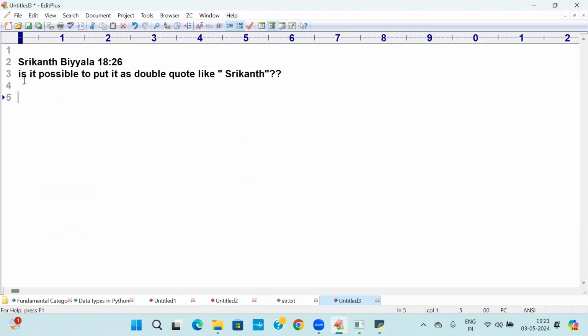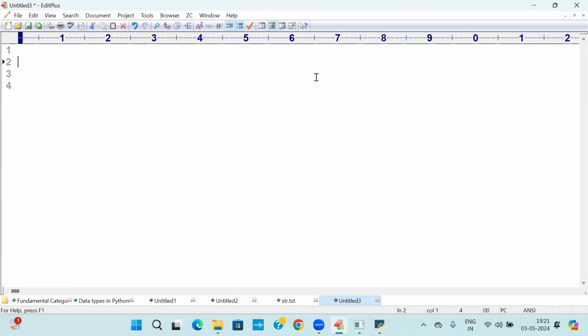Now, see that. Is it possible to put double quotes like this? Tell me. Possible or not possible? Simple. And he asked at what time? 6:26. But my class is getting over at what time now? 19:21. So we must have patience to listen to the class from the beginning. If you ask now, I cannot run behind that student. So Srikanth, are you okay? Now your doubt is clarified. Let me go further.